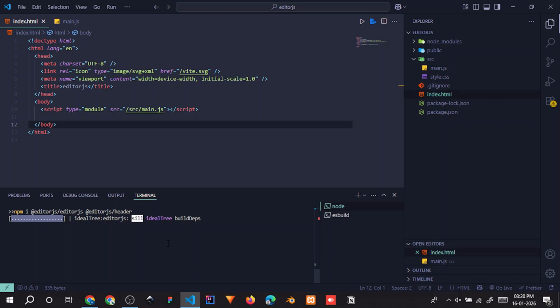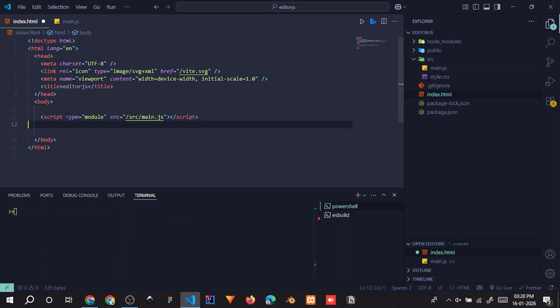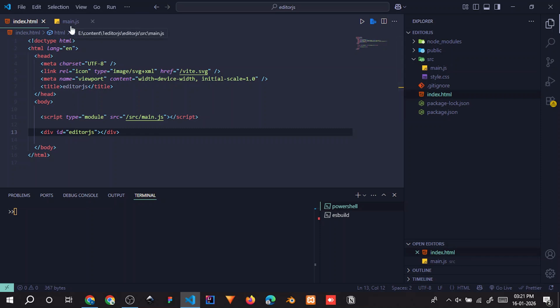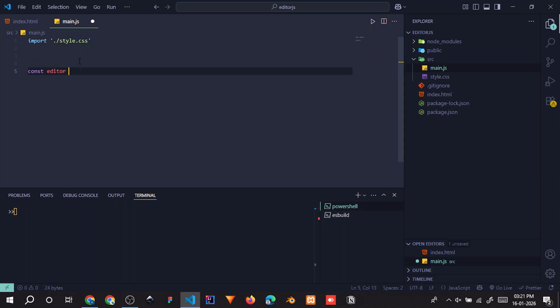The basic editor has only the paragraph block, so if you need things like headings, images, lists, you have to install those blocks separately. So after the installation, let's set up the editor. In HTML, all you need is a div with an ID editor.js. This is where the actual editor will be added by editor.js from JavaScript. Then in your JavaScript, import the editor.js class and initialize it with an object. You can configure the editor using this object. Now with just this code, you already have the basic editor setup.